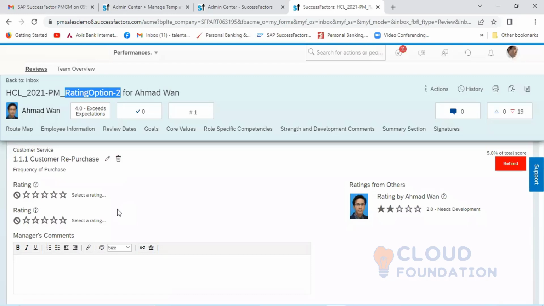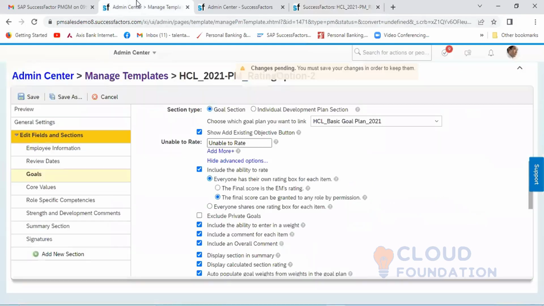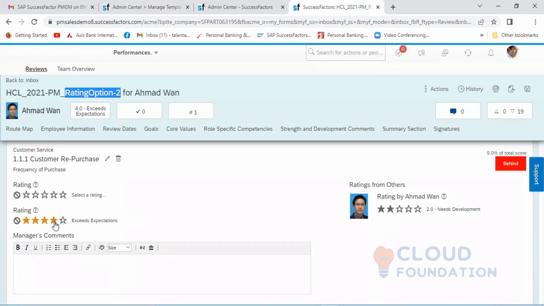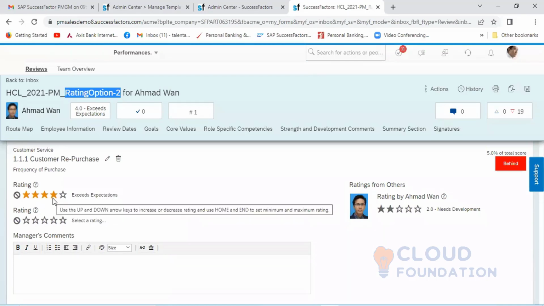See, that permission for the unofficial rating we will be giving in the configuration setup here. It is not visible to the employee. The employee is only giving the official rating. This is the official one, and this is the unofficial one.